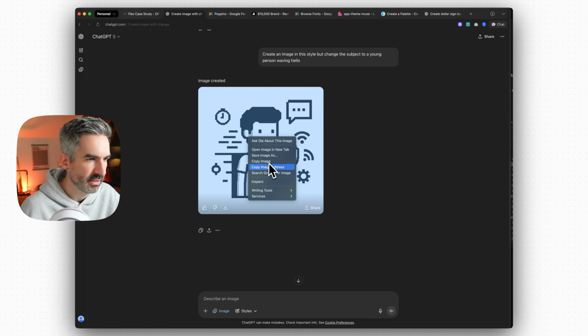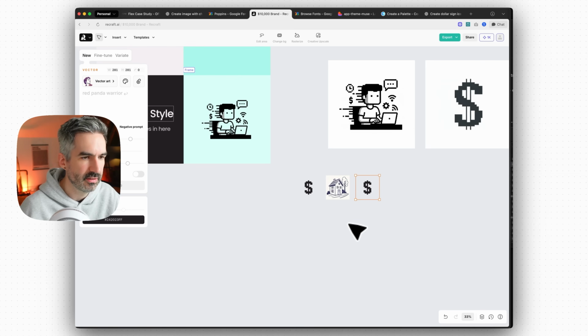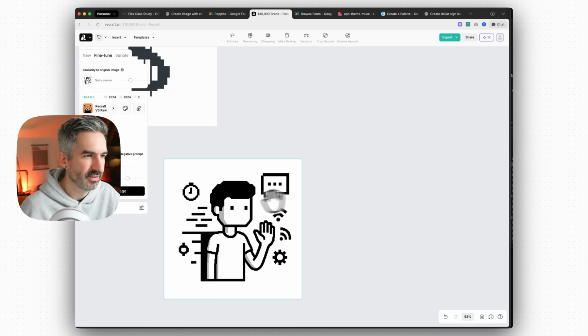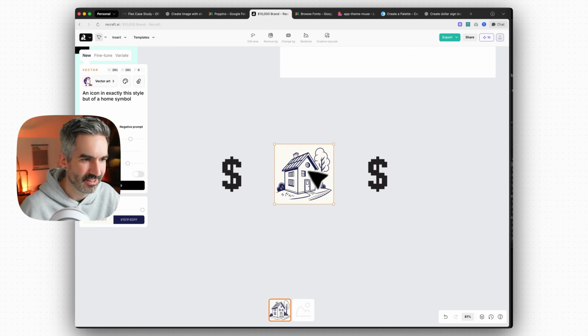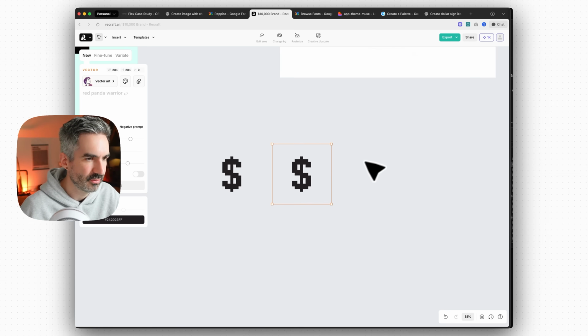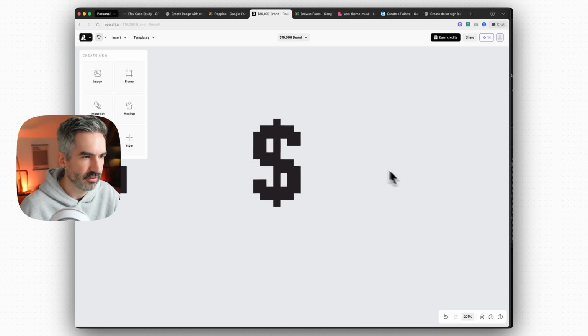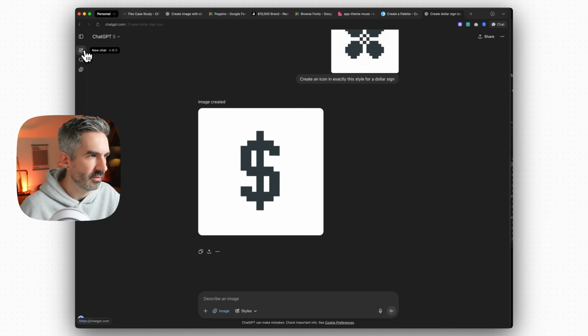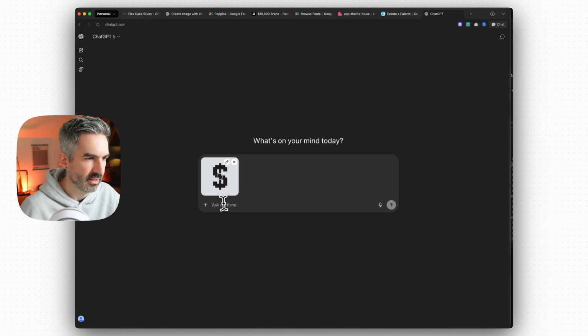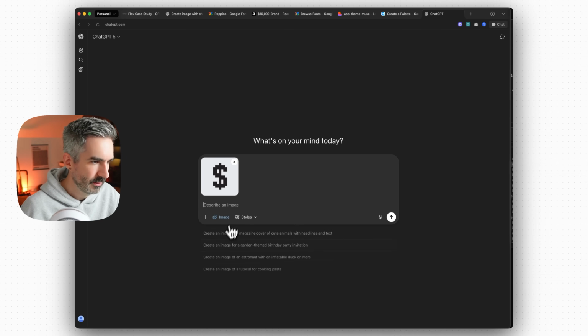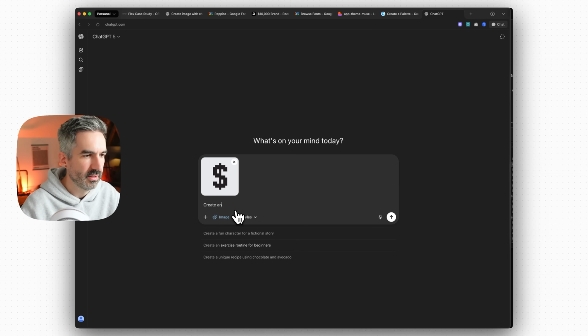Okay, so we've got another image there that we can use. It's a bit too similar. I don't know why that has created this in that style. That is just not correct at all. Let's use this in ChatGPT. Let's just screenshot this, take this back into ChatGPT, start a new chat, drop this in here, and let's do create an icon in this exact style but of a home symbol.